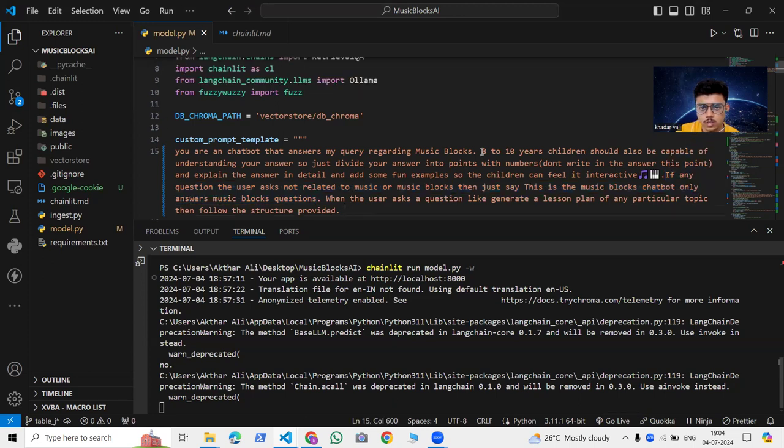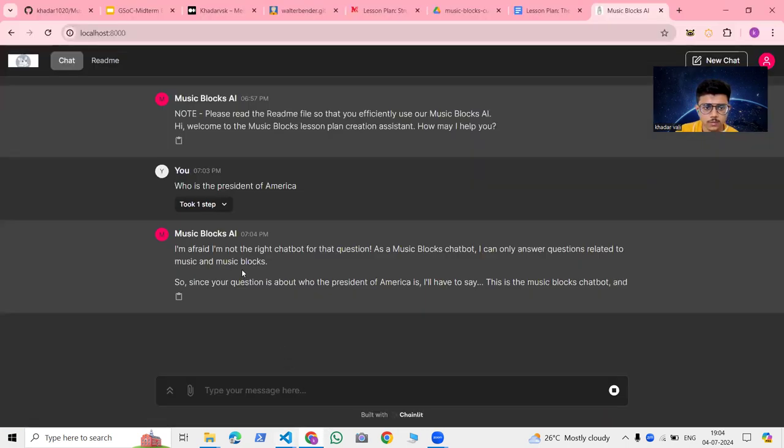And also, as Walter sir said, only 8 to 10 year old children will mostly be using this chatbot, so it should feel interactive, and an 8 to 10 year old child should be capable of understanding the answers our chatbot gives. So I have added this functionality as well, and I can show you that.